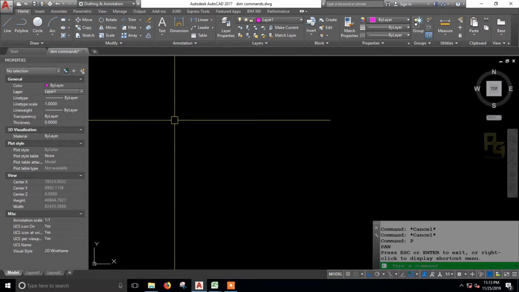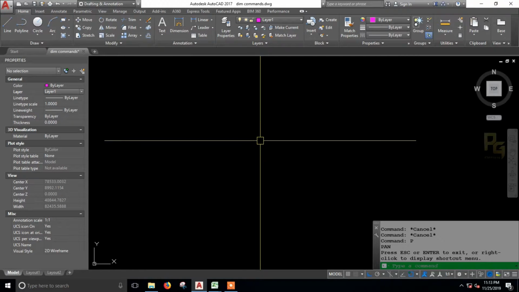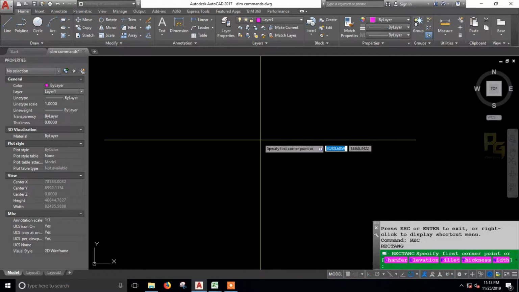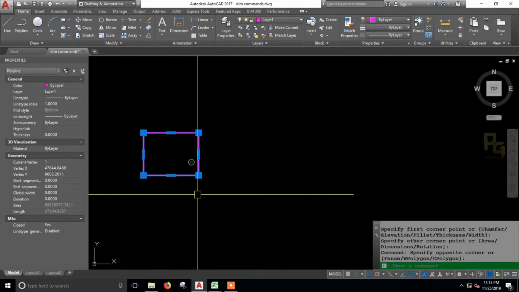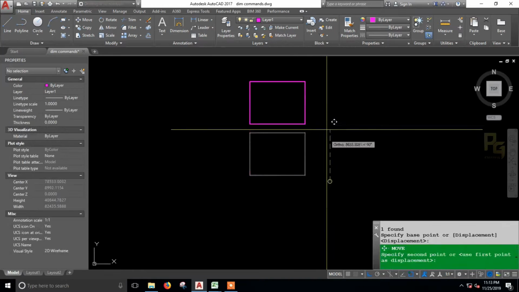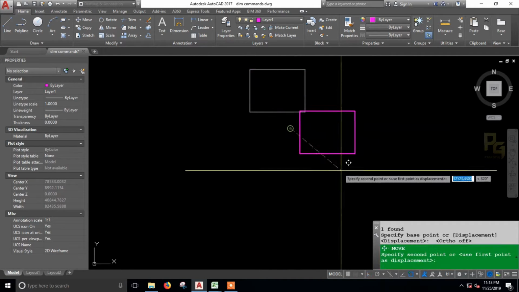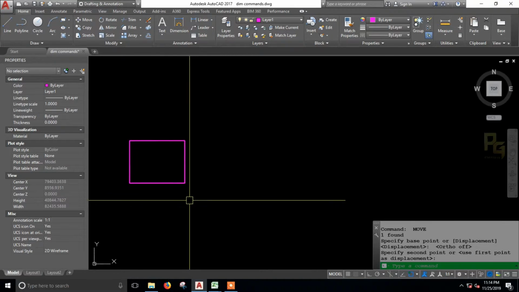My first command in this video is move. You can see here move, the name itself. The purpose of this command is that it moves one object from one place to another in X, Y and in inclined direction like this, right? The shortcut for the move command is M. You can simply type M and enter.